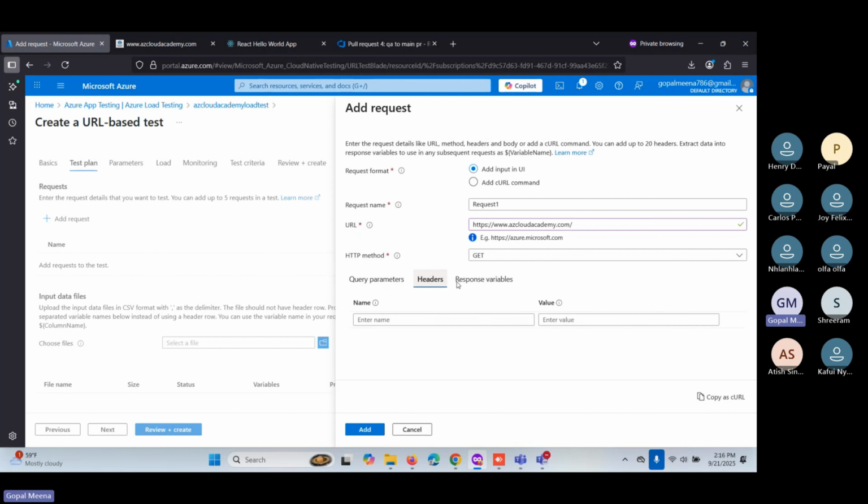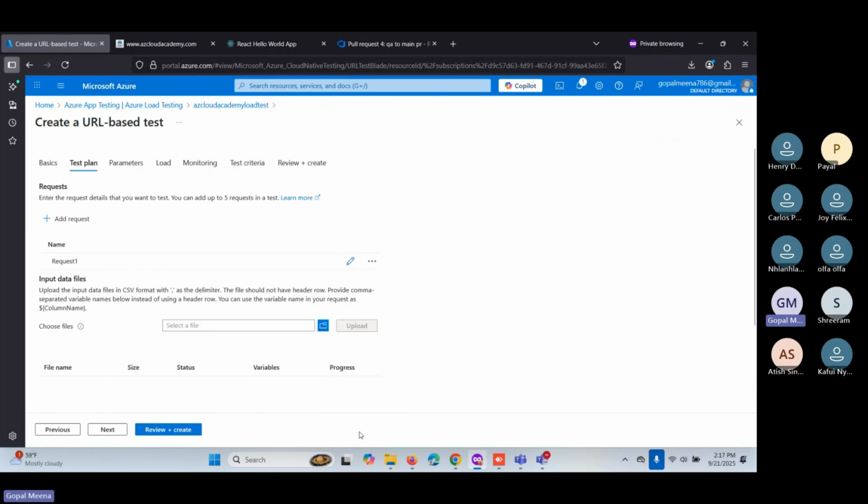But if you have, you can add it here. If you have a little bit of Postman experience, then you should be aware of headers, query parameters, and response variable. But for the time being, we just add the URL here, or you can change the request name. It depends on you, but I'm taking the default one. Just add the input URLs, put your URLs, then choose GET and click Add.